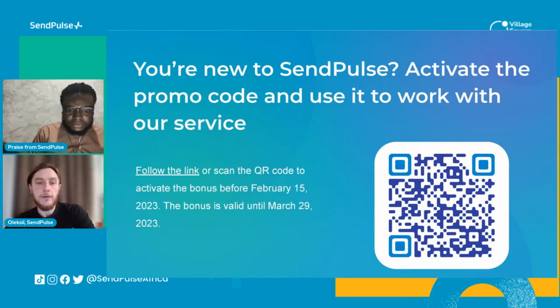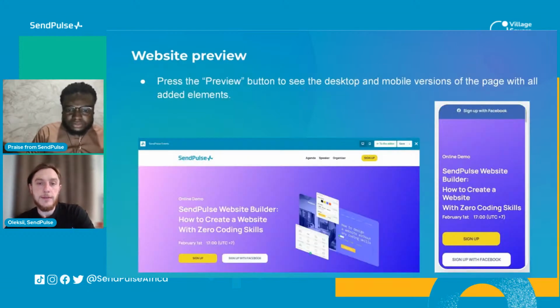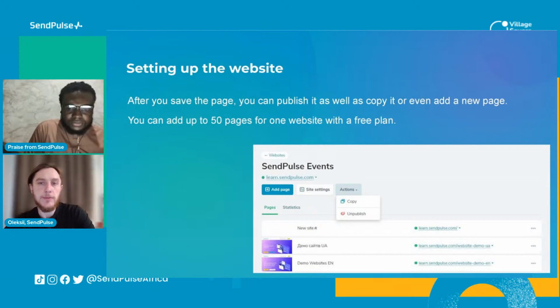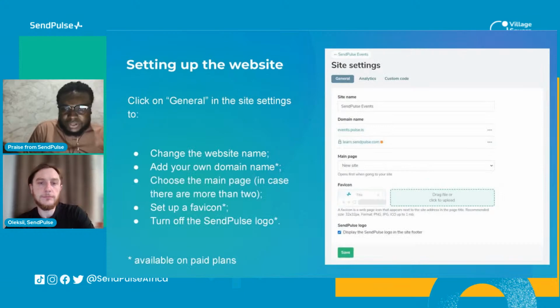Okay, let's move on. This is also an example of how our website can look on mobile. And just a few, if I'm not mistaken, I have just examples here. Hold on. Yeah, so I will share my screen right now and show how to build a website real quick in under 5 minutes with the SendPulse website builder.